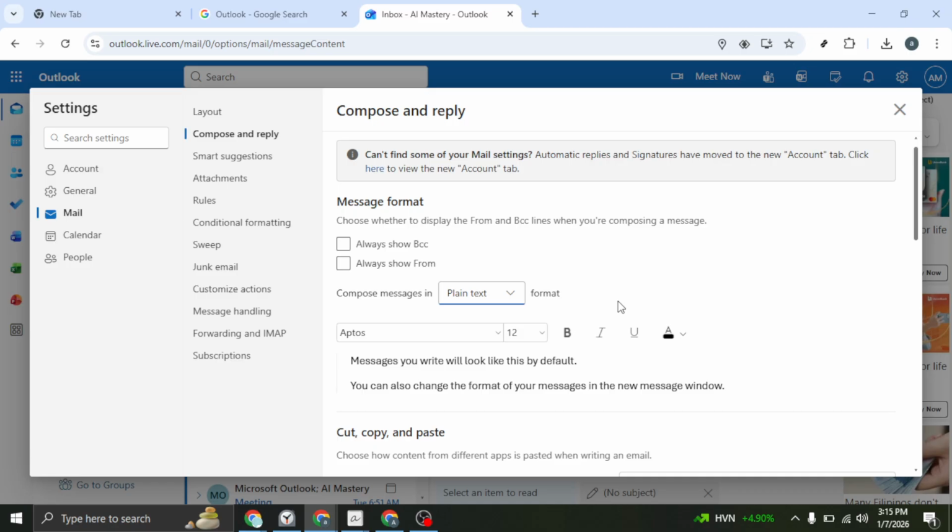And that's it. You opened Outlook, went into Settings, selected Mail, chose Compose and Reply, changed Compose Messages In to plain text, and saved your preference.